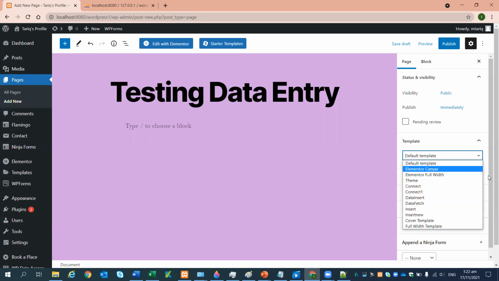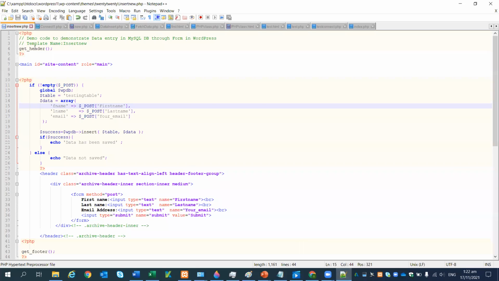As I click this one, here I will get the template. If I click, there will be a list of all those templates which are available within my active theme. My active theme was 2020. So we have created data insert new, and this was the template name. I just go back to show you. See, insert new, and here is the name, insert new. So this is the name of the template which I have kept here.